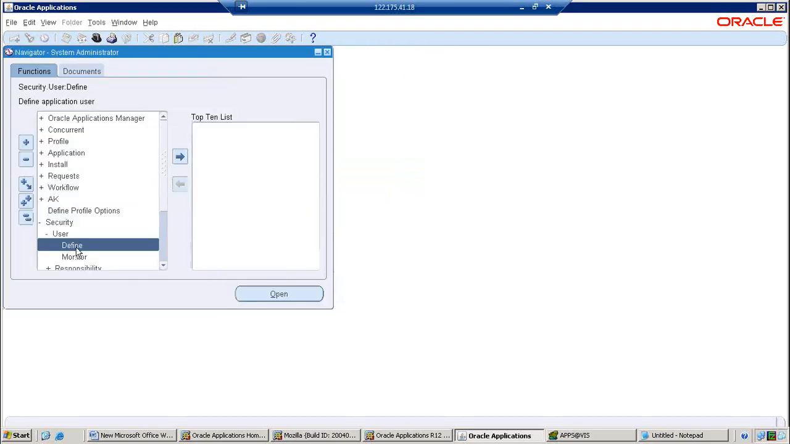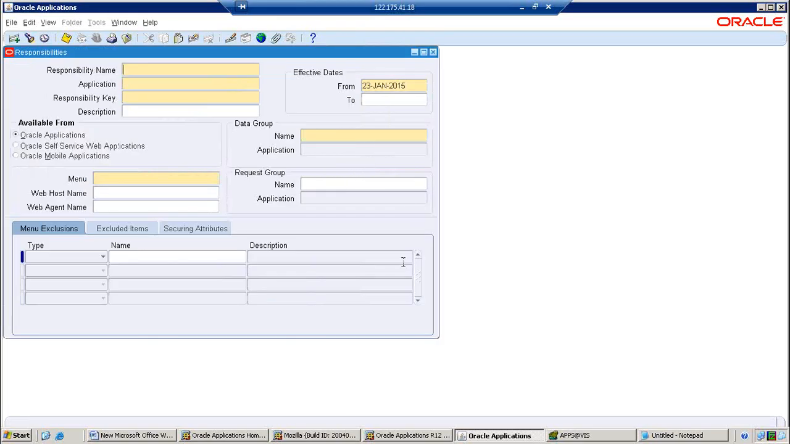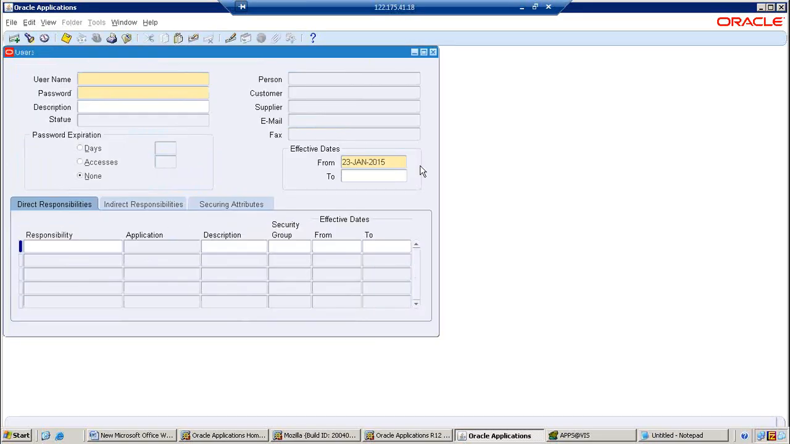And we have one more form, the responsibility form. In this responsibility form, have you found the user information? No, right? So at this point we are going to select the user form, because this form has both pieces of information, and definitely we can find the respective common table.